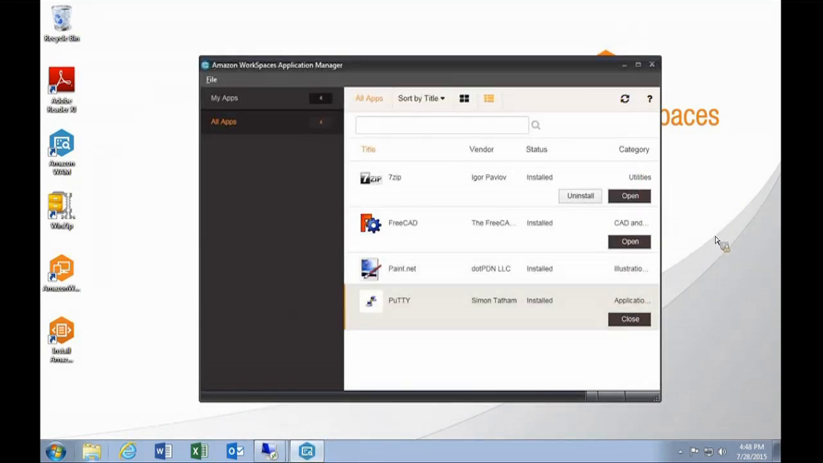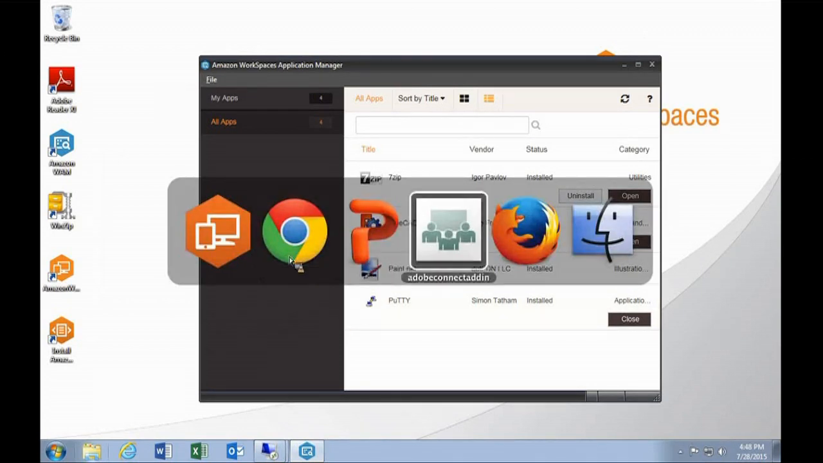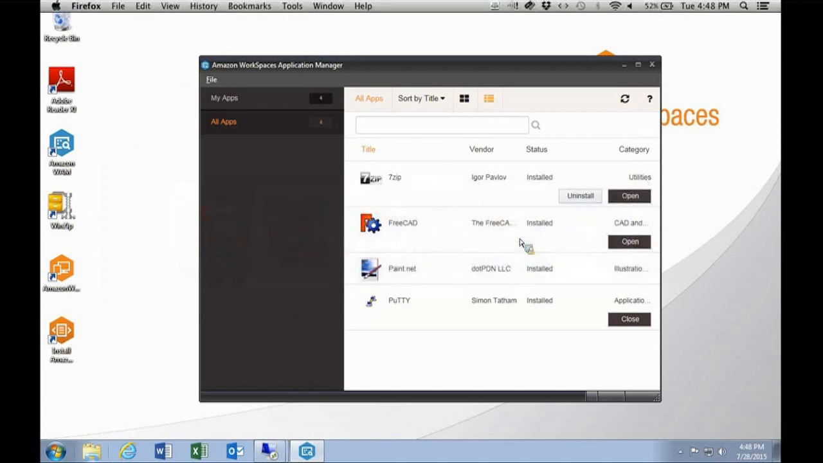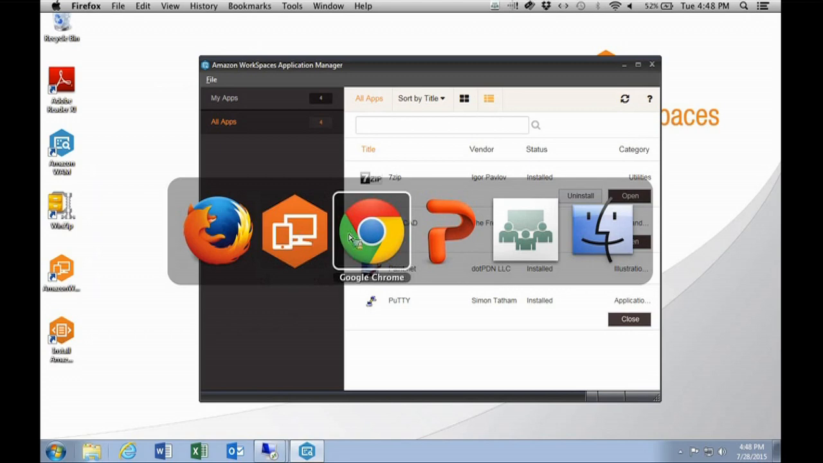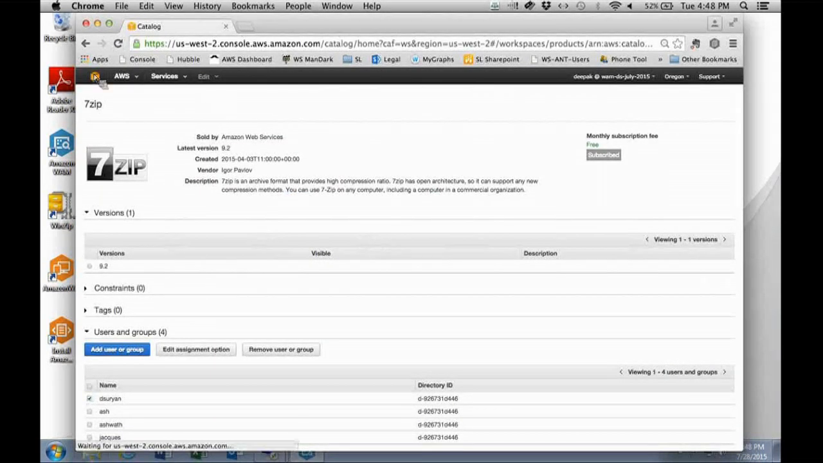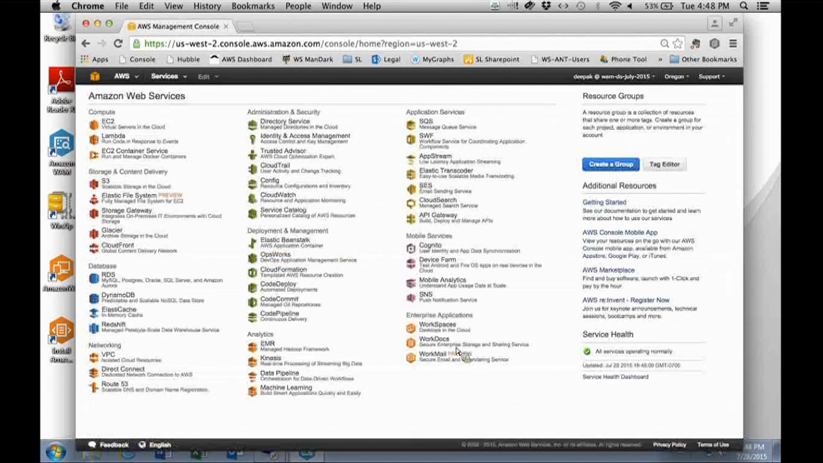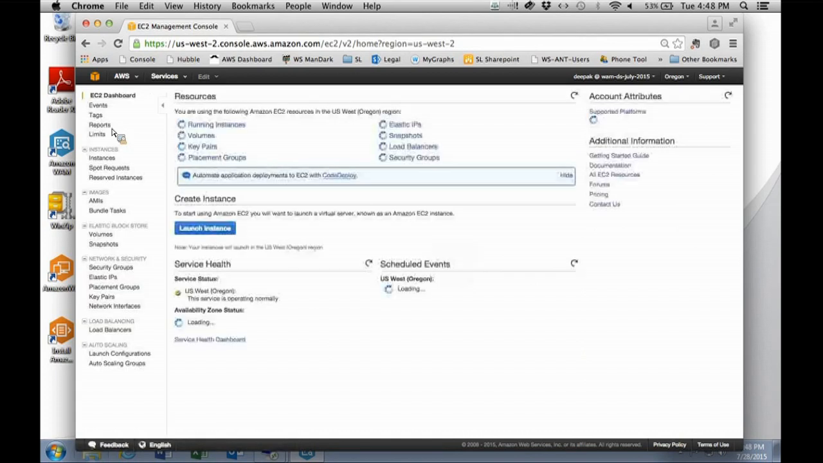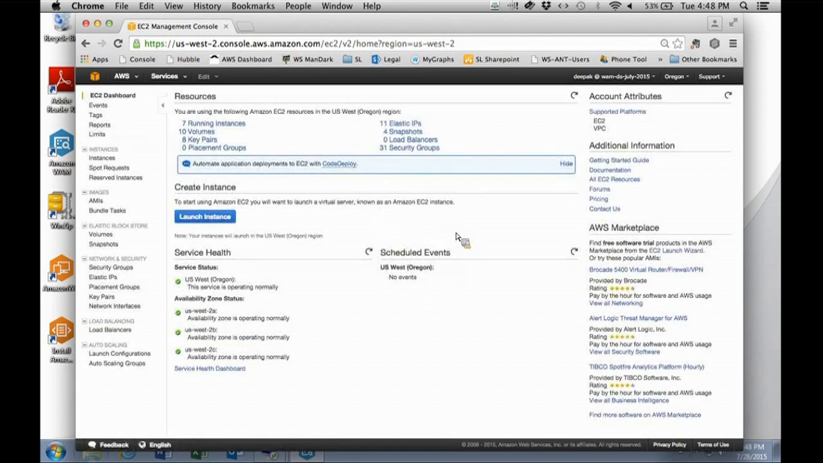Now I'm going to go back to the AWS console. The next step we want to discuss is how these apps can be published. How do you start from a line of business app, and get it to a workspace? I'm going to go back to the main console. The first step is to launch a couple of instances for the packager and the validator.